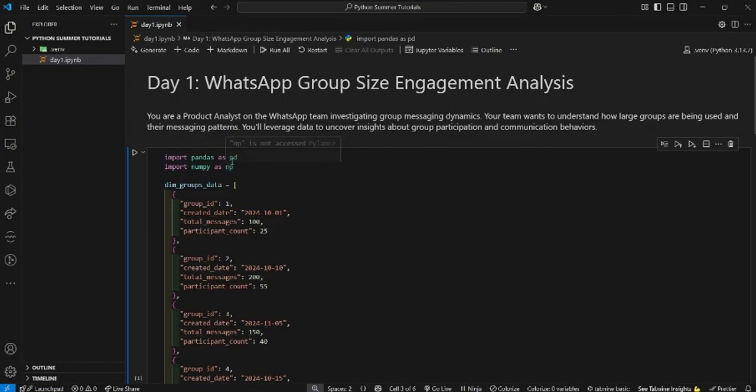So I have my database here. It's a WhatsApp group size engagement analysis. On this day one, I'll be functioning as a product analyst on the WhatsApp team, investigating group messaging dynamics. My team wants to understand how large groups are being used and their messaging patterns. So I will leverage data to uncover insights about group participation and communication behavior.